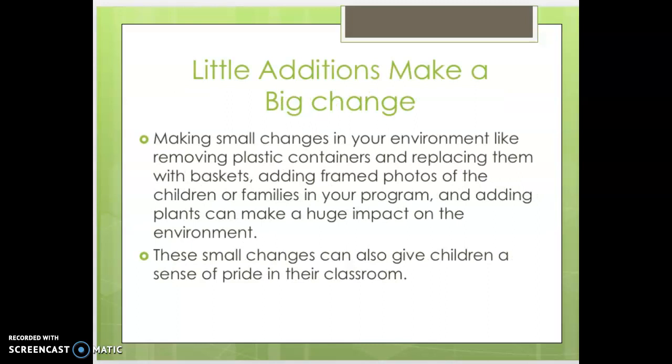Little additions make a big change. So making small changes in your environment, like removing plastic containers and replacing them with baskets, is so important. Every person's body, not just yours, releases a natural energy. So you have an energy force basically within you. It's how your brain works. And that energy, if not absorbed, can escalate to where it feels like there's almost chaos or anxiety.